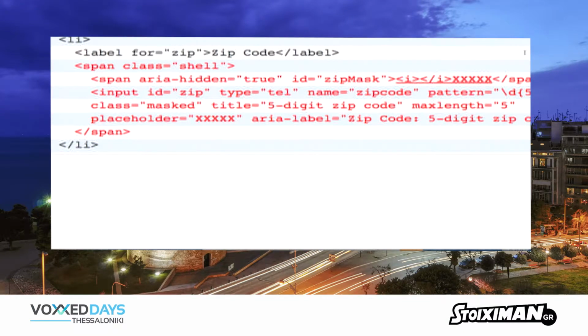Once the JavaScript is called, this is the code that comes out of it, which is I put a span around it, which I call shell. First element in there is a hidden span, which has a mask. And the way I create the mask is basically I use the ID, because I know that it's going to be unique in the page, and then attach mask, so I know it's different than the actual form control. And then I have an i element, which is just an empty non-semantic element, and then the placeholder.